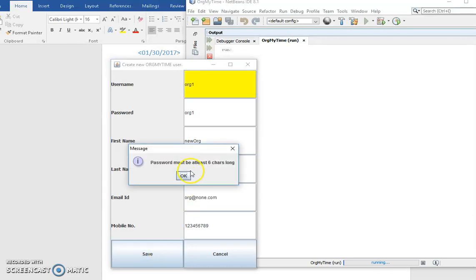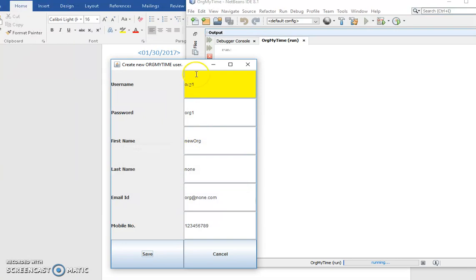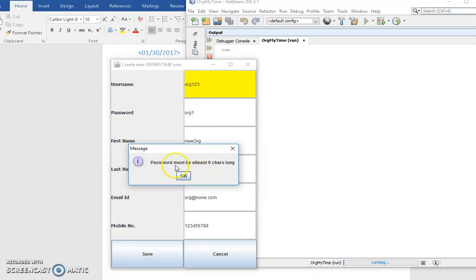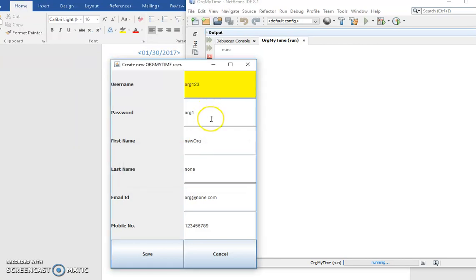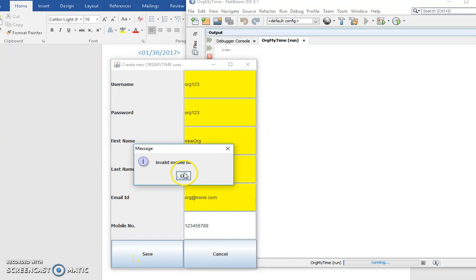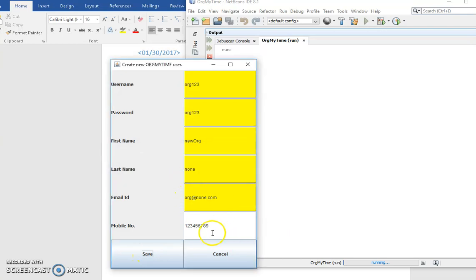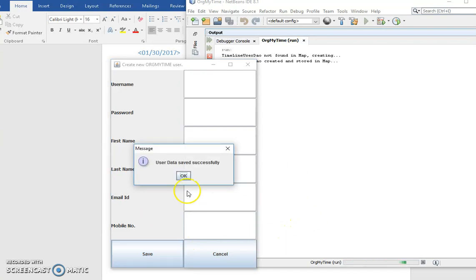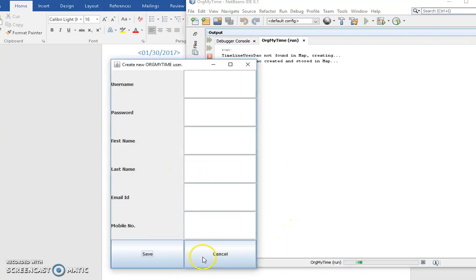As soon as you click save, it'll tell us we need at least 6 characters for the username. So let's do that. Make it org123. Now we're trying to save it again and it's telling us to have at least 6 characters for the password. So let's fix that too. The mobile number has to be at least 10 digits, so I'll fix that too. And as you can see, the information is saved.